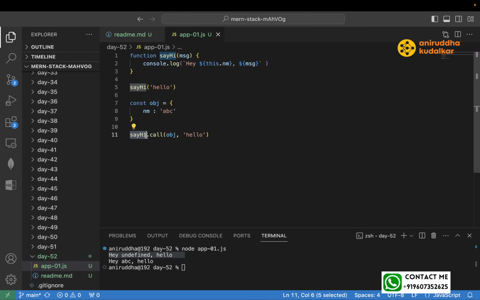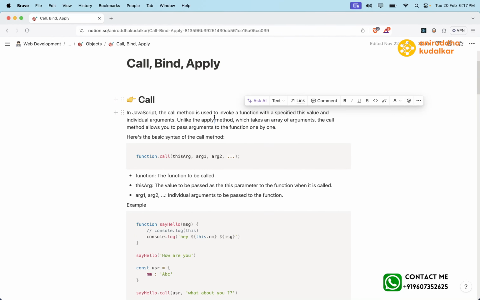sayHi.call, and the first parameter is the value of this. What would this be representing? In this case, the this keyword will point to this object because of this line. And then the method parameters like hello, or message 1 2 3, whatever parameters you have, you can pass comma separated here. That's what call is.